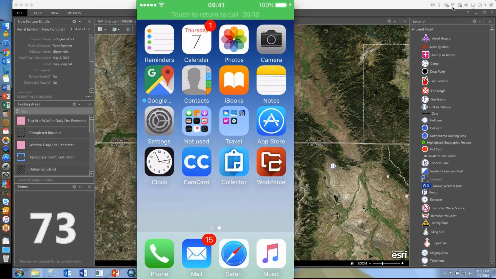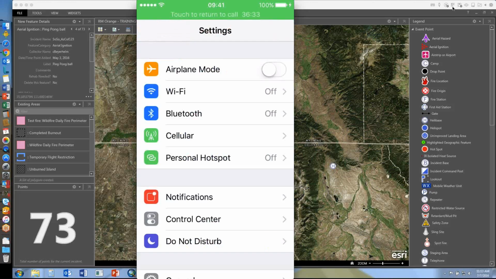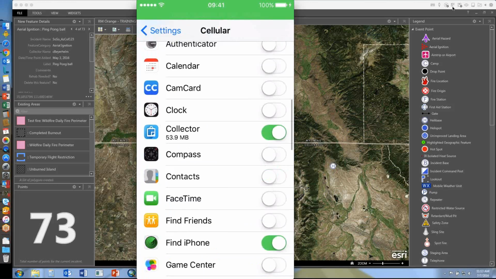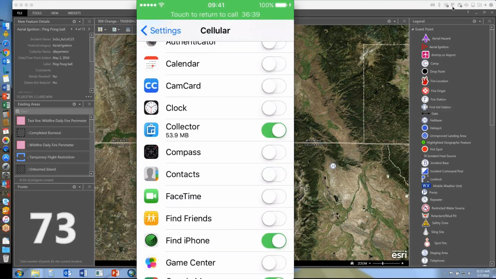Each phone is different. Each operating system is different. So the setup will be a little unique to what you're using. On iOS devices, iPads, and iPhones, go into your settings and go into cellular. You want to look at what kinds of apps are using your cell connection. The more things using cell, the more things that are using battery.